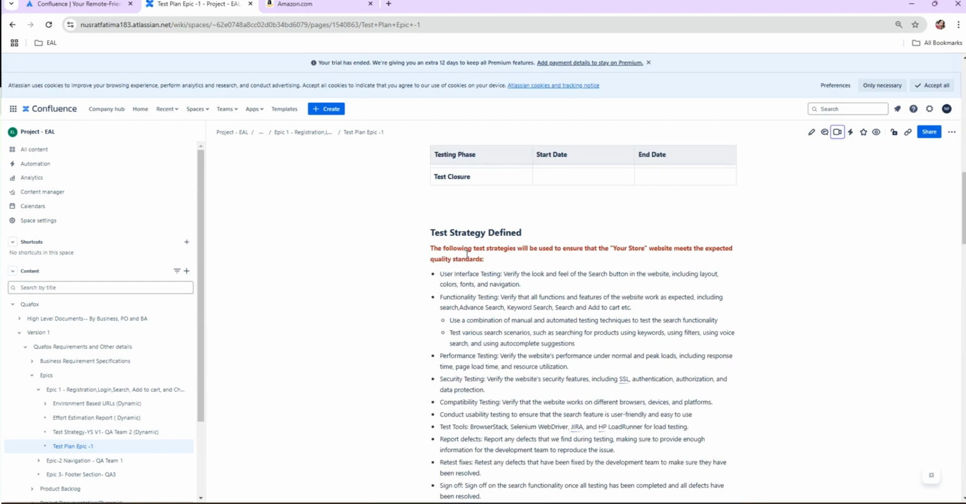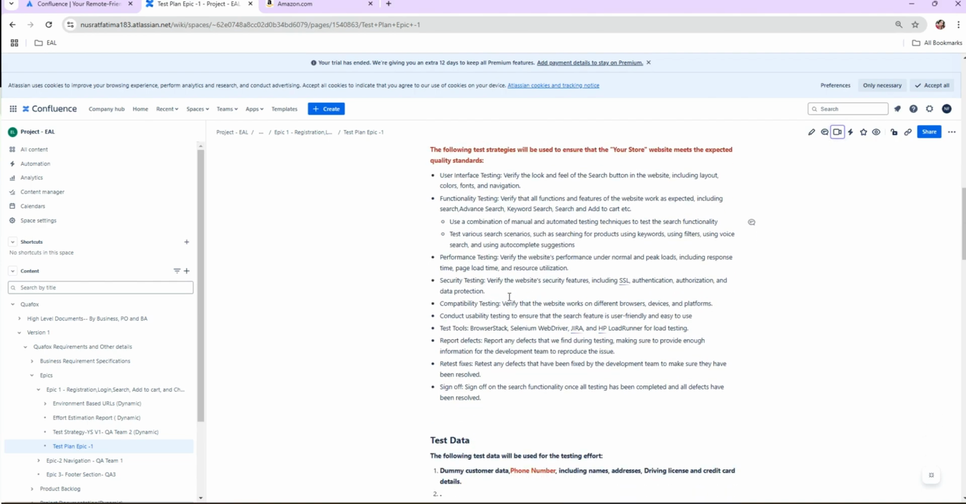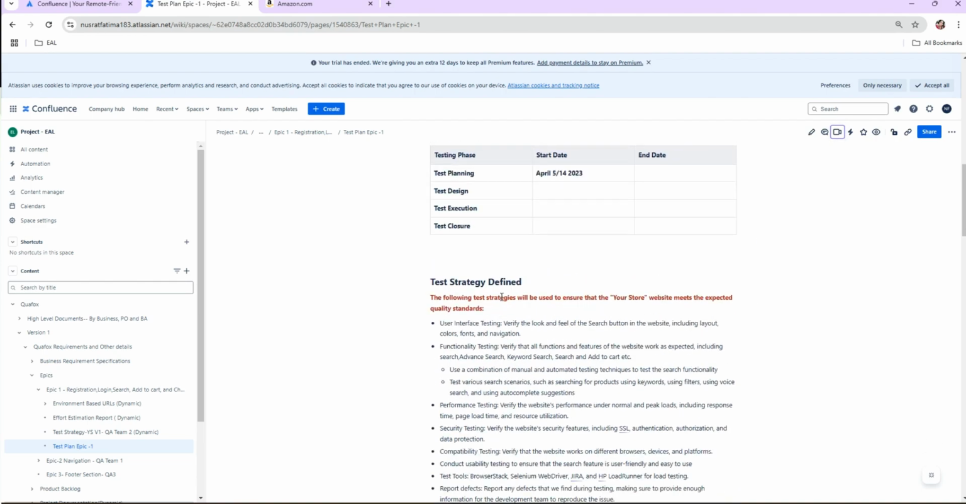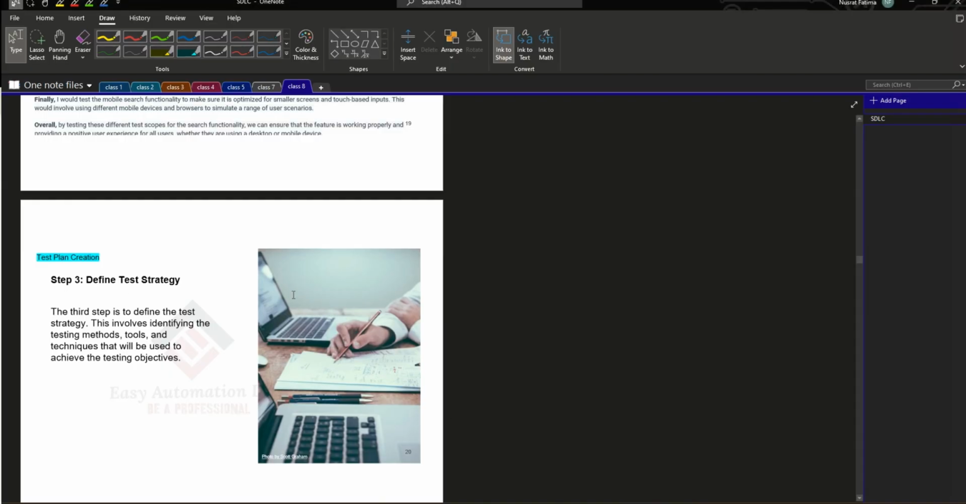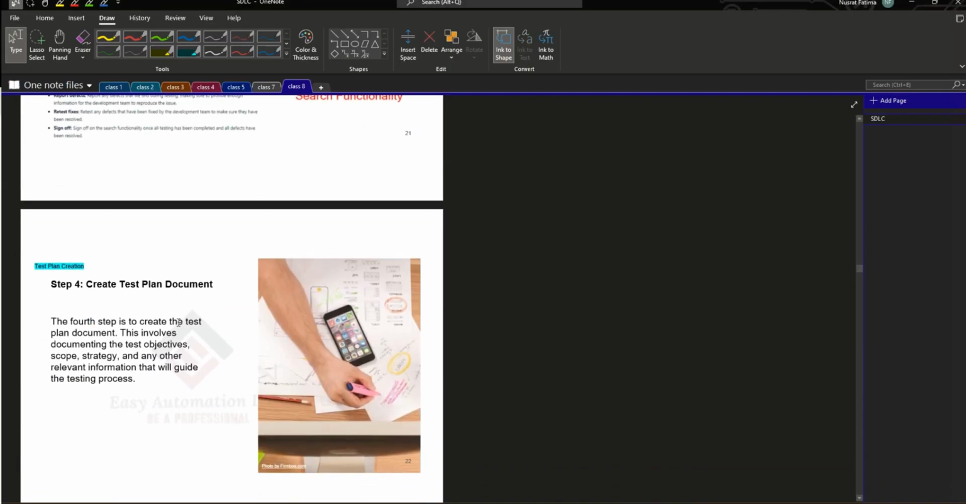Okay, everything that we will be following, all the test types, how many times, and what tools we are going to be using, we will find in this part. And then we have already created our test plan document.